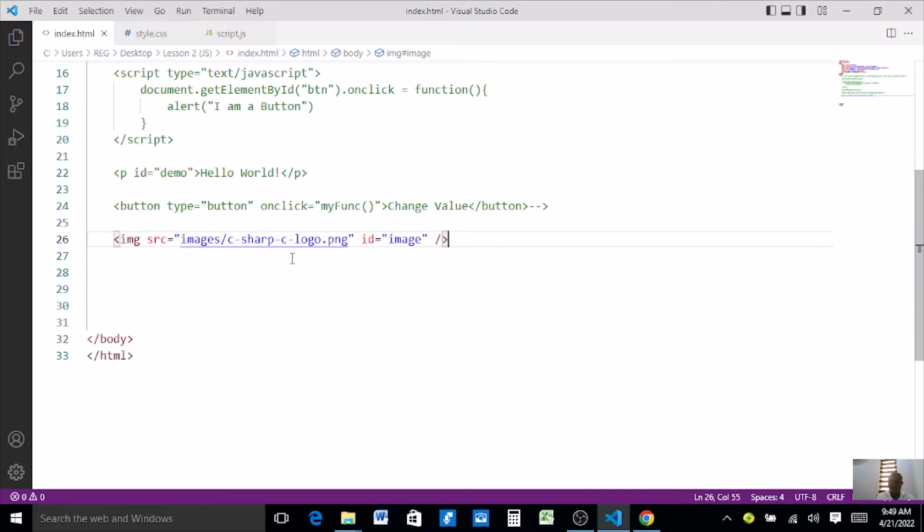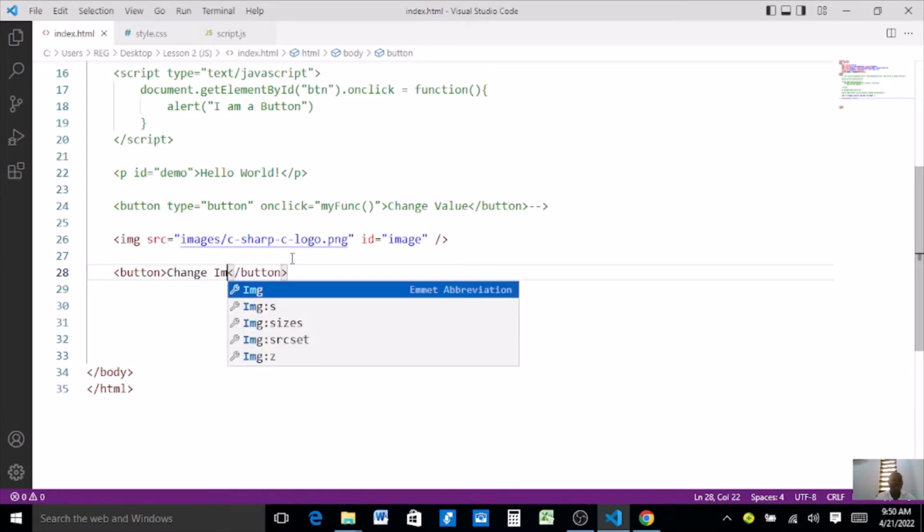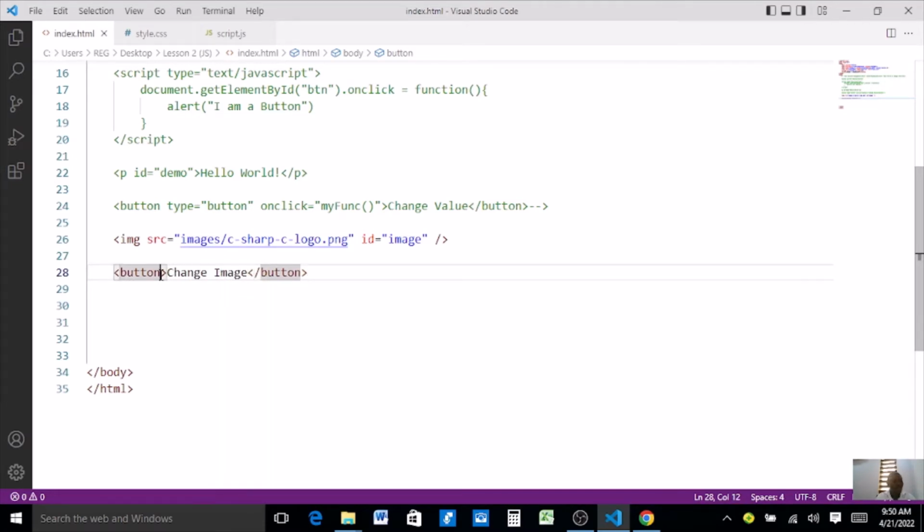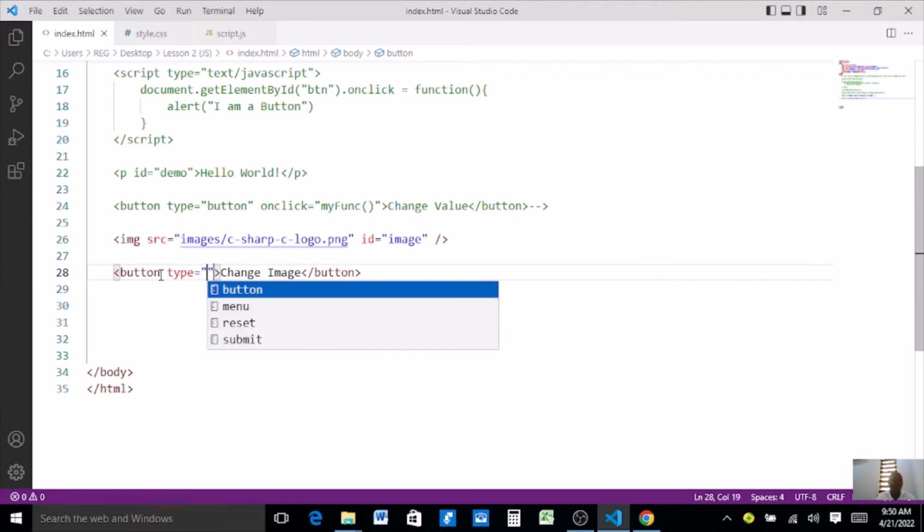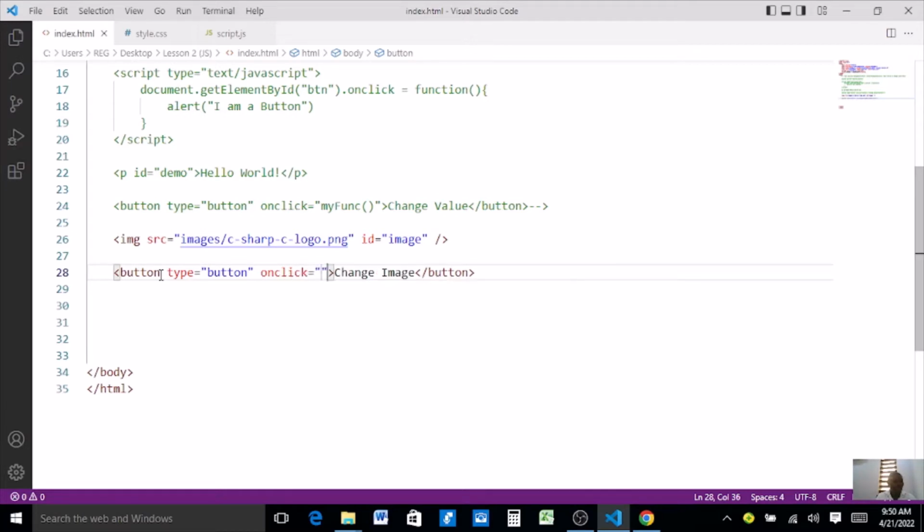Then let's include a button at the bottom of it. Inside the button, let's type change image. At the opening tag of the button, the type should be button. Then add onclick to it, so that when you click it, it will change the image to another image. The onclick should be me function, then add the open bracket and close bracket to it. Let's save and go to our web page and preview.